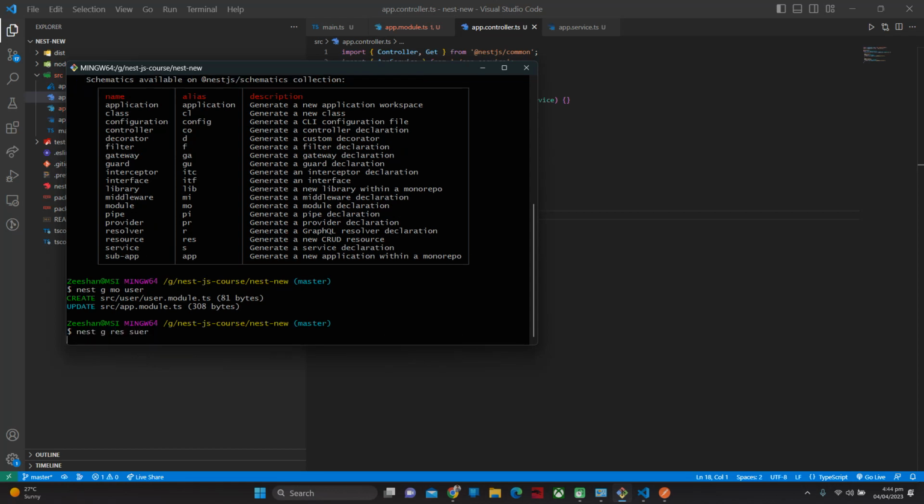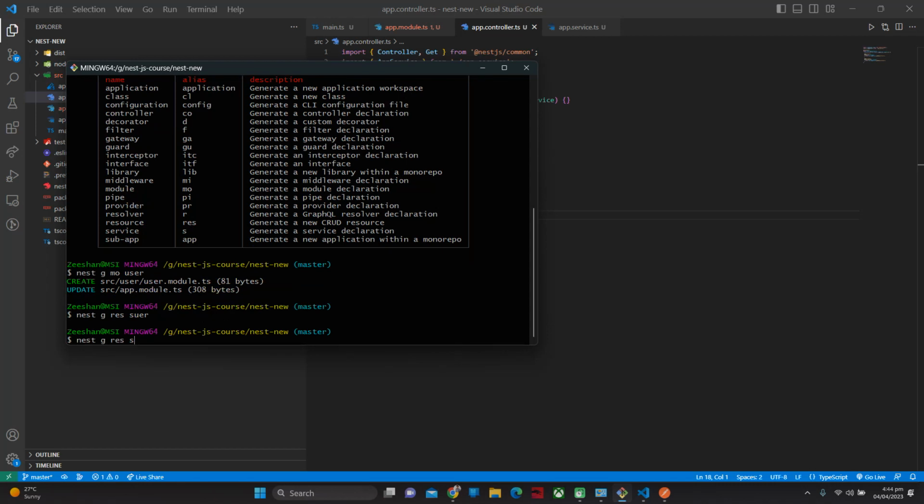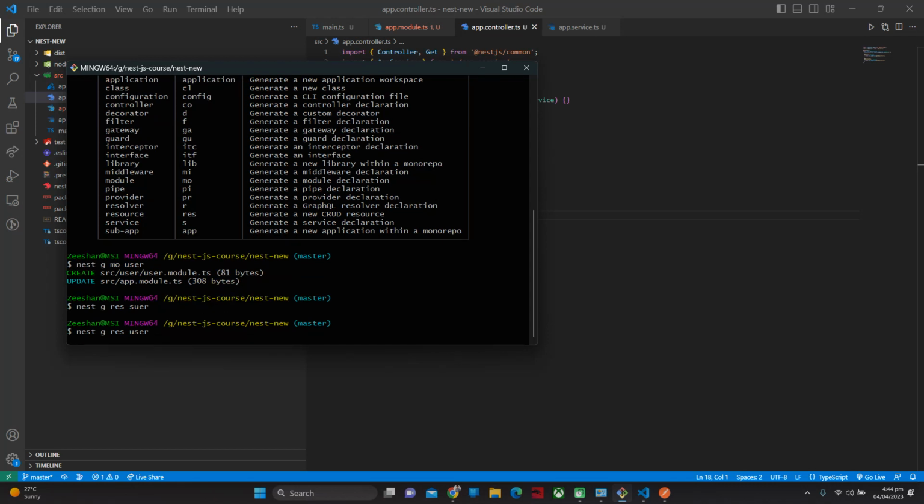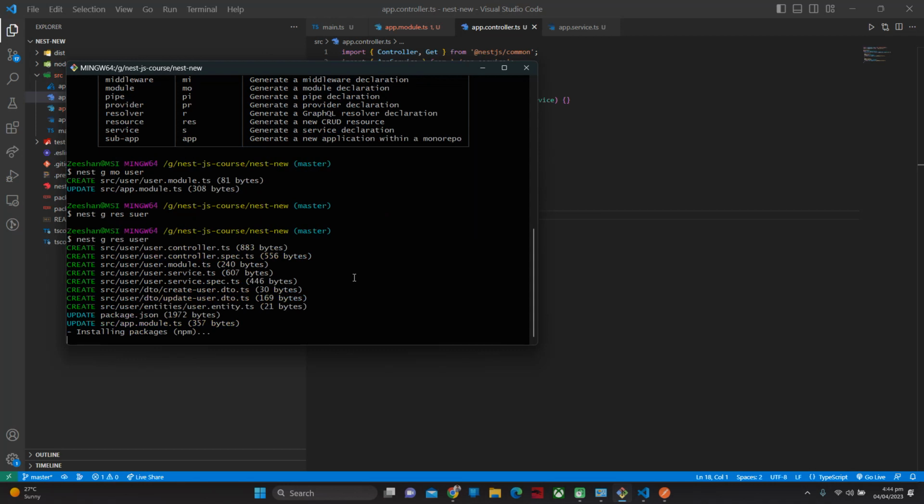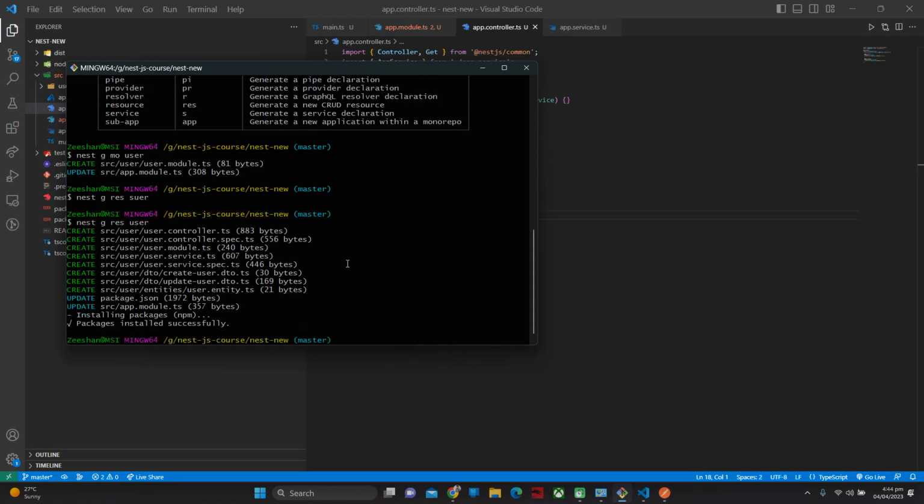I will create a resource here. Okay, to create a resource you need to run the following command: nest g res, and the resource name, that would be user. Sorry for writing the wrong name.